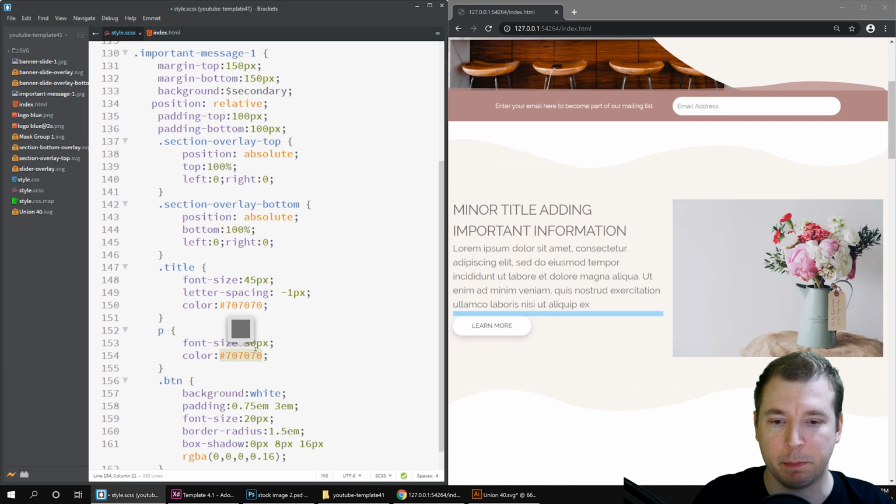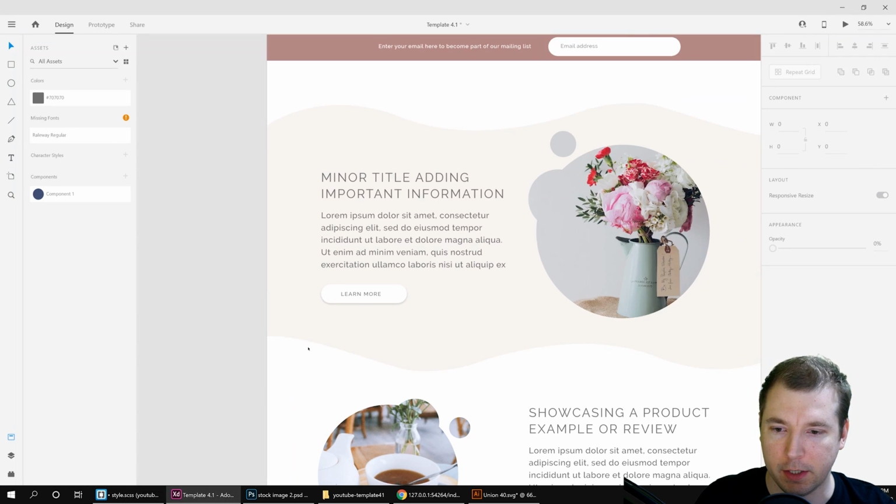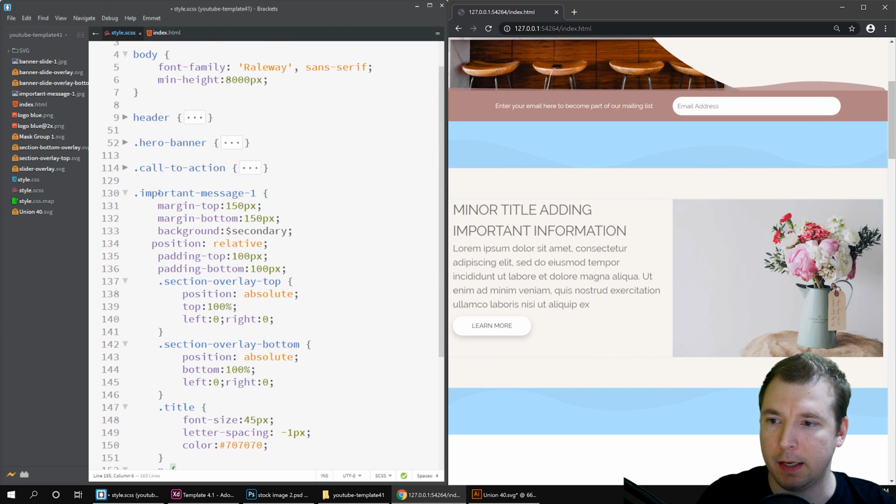Usually I just do this by eye, because obviously it'll look different on every screen size, and the goal is just to create a visual representation that is the same as the design doc. Alright, so we've got this element now completely finished.